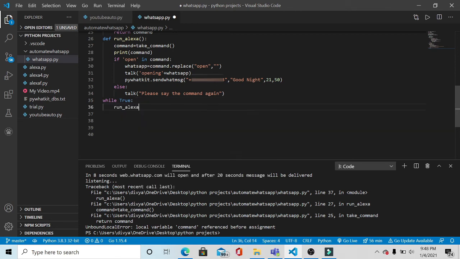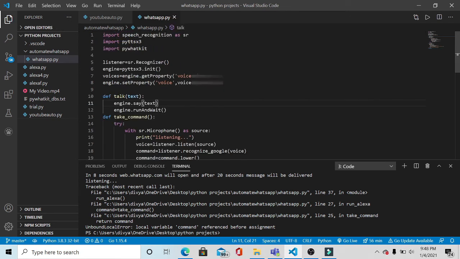So run Alexa. Please note down that we have made a mistake here. Earlier I had written voice, so please correct it and write voice says. Okay, so let's save the code and run the code.